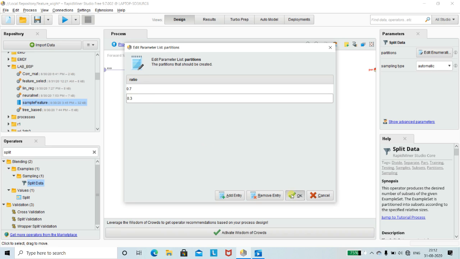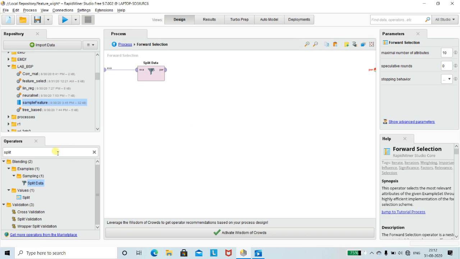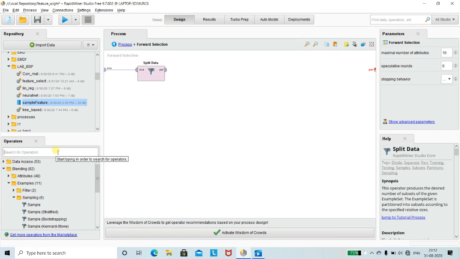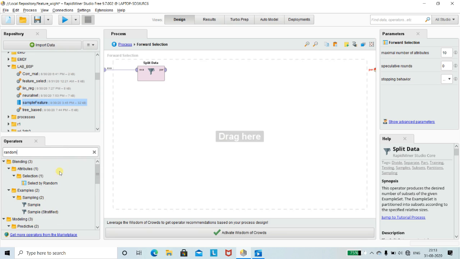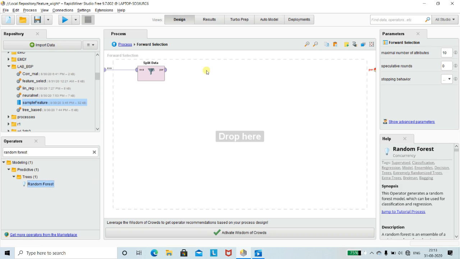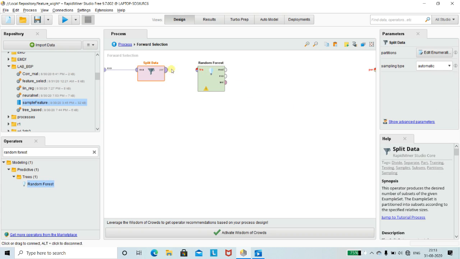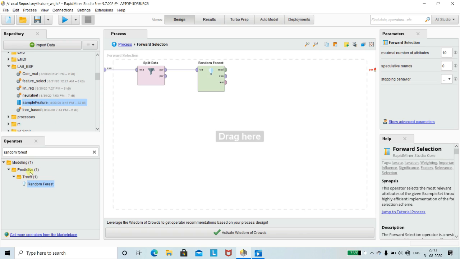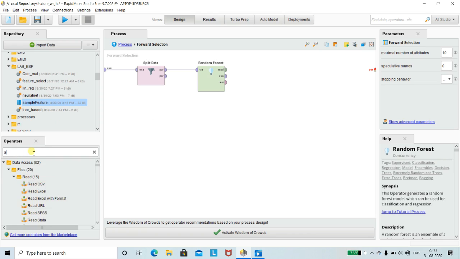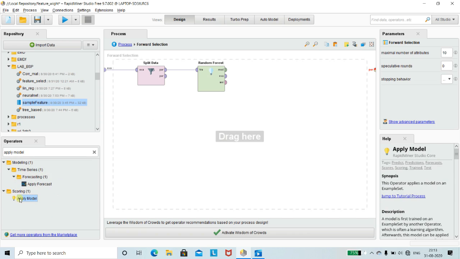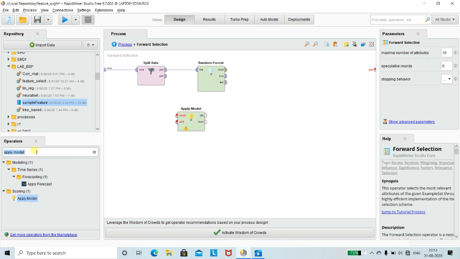Okay, then our model. Let me take a random forest model for this case. Let me search random forest. Okay, we got it. Random forest model. Just select here. Then we have to take apply model. Then the performance.